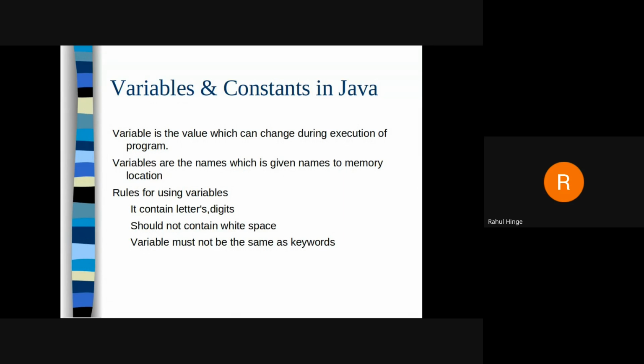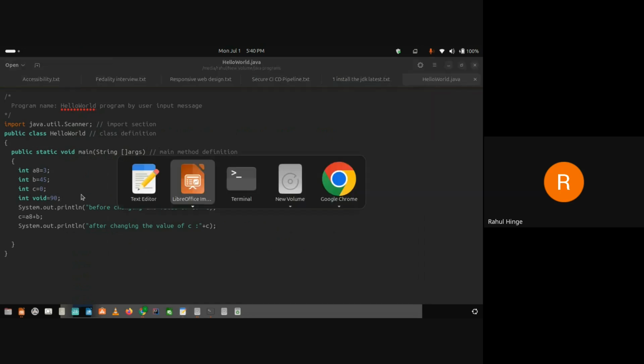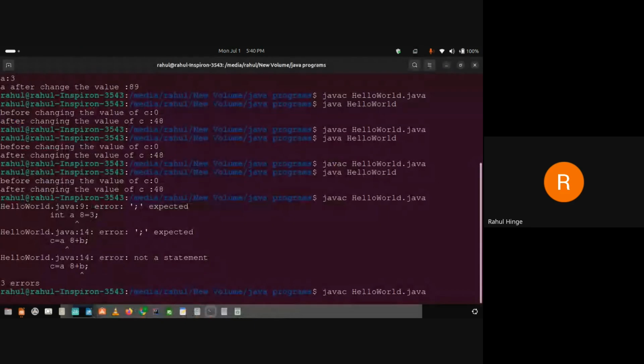Third, a variable must not be the same as a keyword. What is a keyword? Keywords are reserved words from the Java library. Let's say wide is a keyword. Now can we do like this: int wide equal to 90? Let's see what will happen.